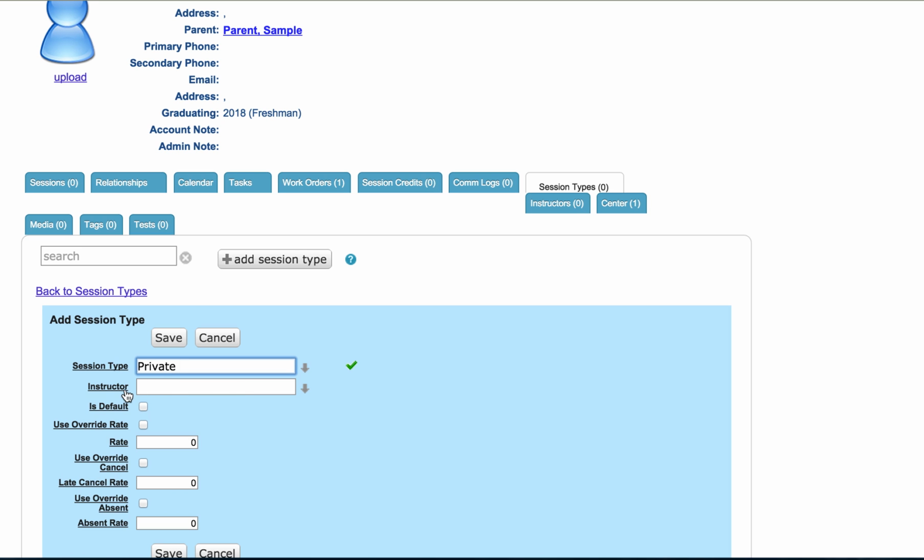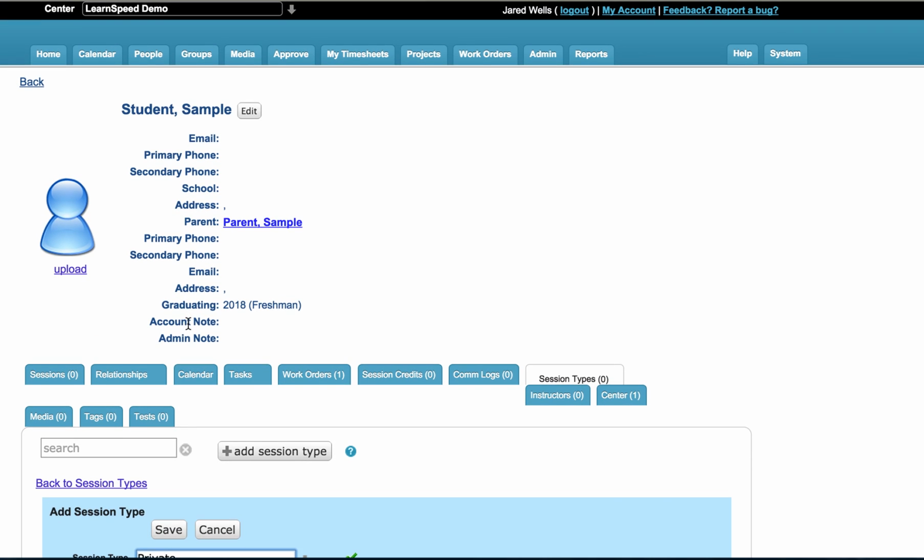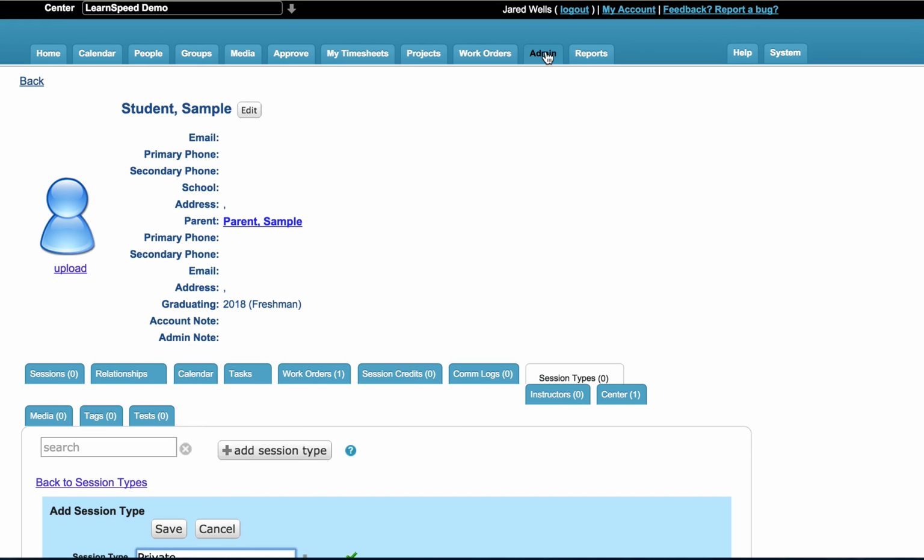Now, the reason why we have an instructor field is that you can actually put two session types called private and put different instructors. And why would we do that? Because maybe you're using different override rates. Maybe you want to charge the client a certain rate when they work with instructor A and a different rate when they're working with instructor B. So you have that option. To keep it simple, I just lock it down to private. They will be billed at the default private session type rate, which we define under the admin tab.